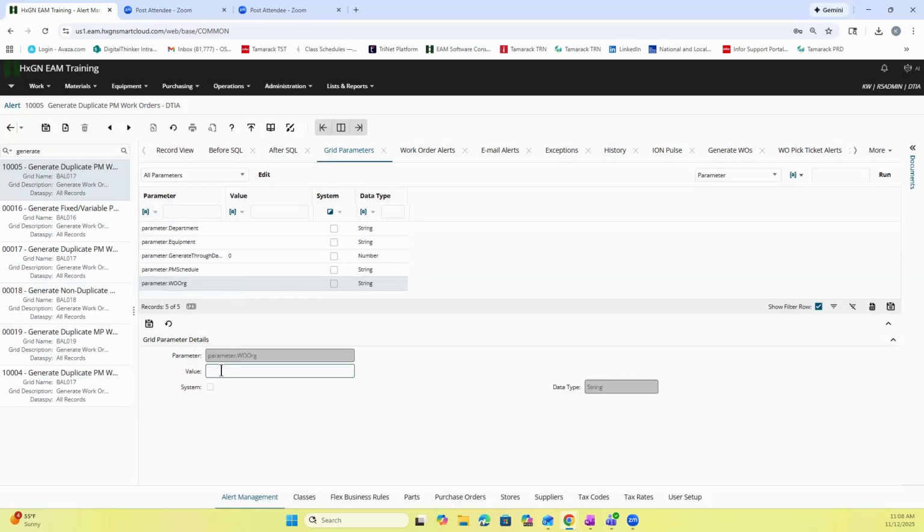And then in the work order org, that's where I'm going to put the organization that I'm going to be generating for. I'm going to use this DTIA org that we have in our environment, and then I'm going to save that. Notice that there's other grid parameters.